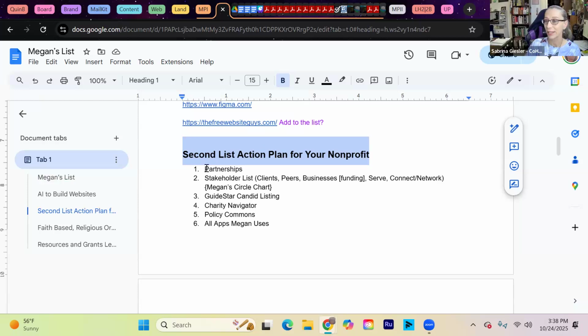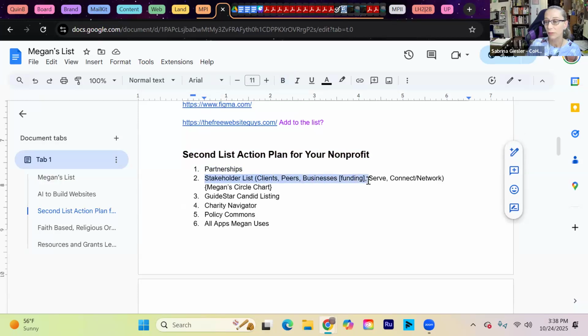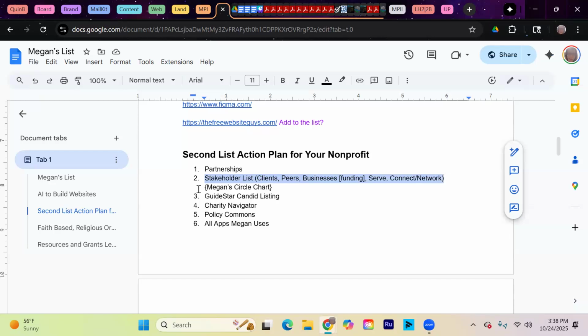Okay, so in the second list, so far you have partnerships, stakeholder list, which is clients, peers, businesses for funding, serve, connect, network. And then you want to add your circle chart here. Right. That's for the stakeholders.